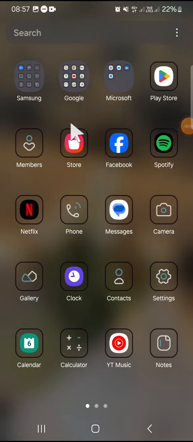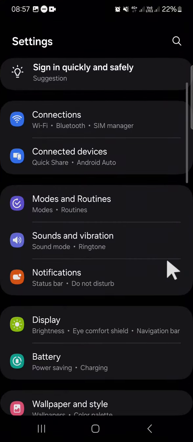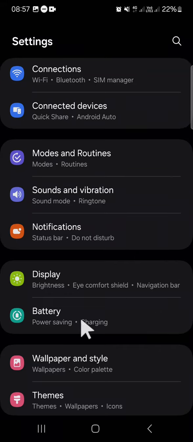In today's tutorial, I'm going to show you how we can activate adaptive power saving mode on an Android phone. Okay, first of all, we can open our settings application on our Android phone. And after we have our settings application opened, we can go to the battery setting. That's one, tap on the battery option.